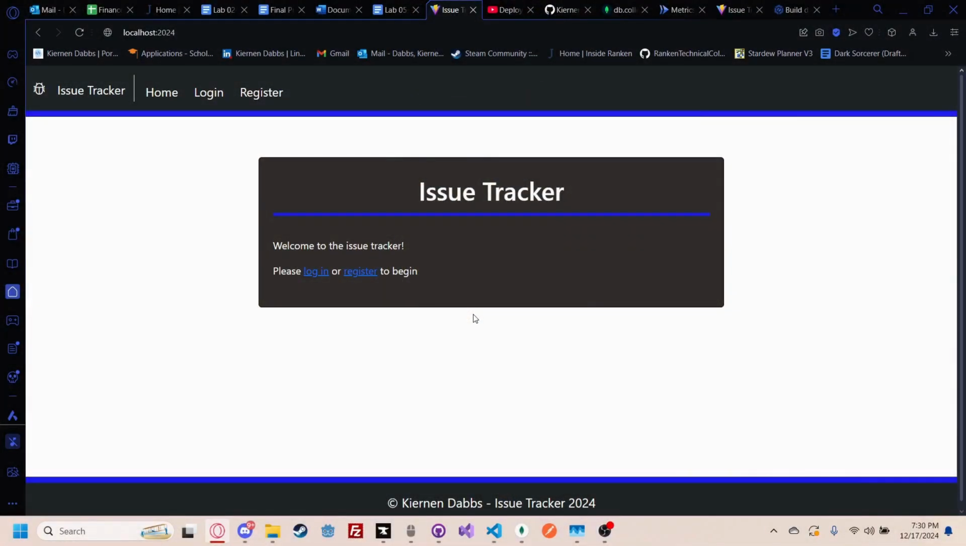Now, this is an application that I made during my third semester at Rankin Technical College, and it is using the four components of the MERN stack, which means it uses MongoDB for the database, it uses Express.js for stuff like routing, it uses React.js for the front end, and Node for implementing and managing packages.